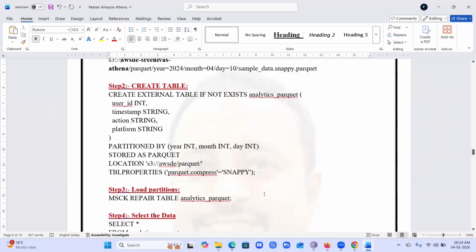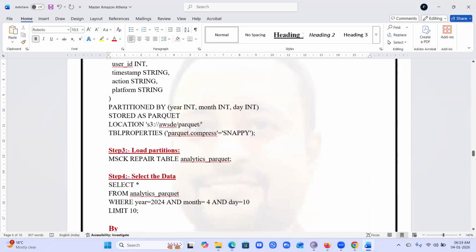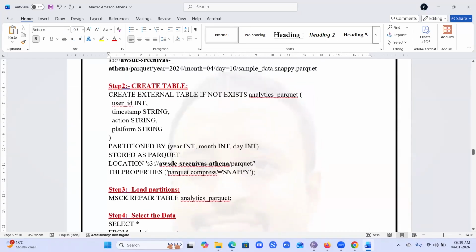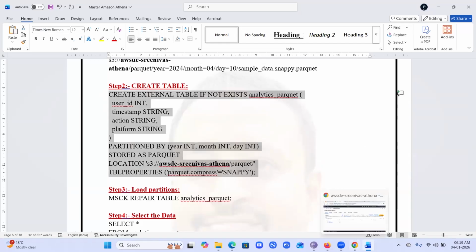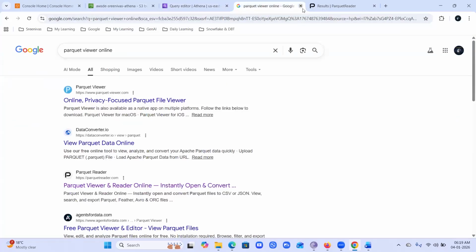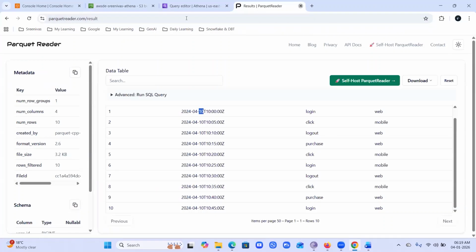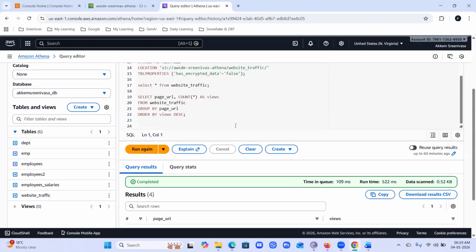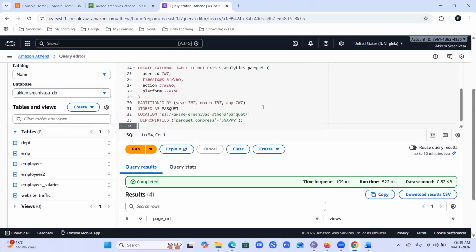Here, let me create a table for this. First, let's go to Athena. In Athena, I am creating a table. The table name is analytics underscore parquet.